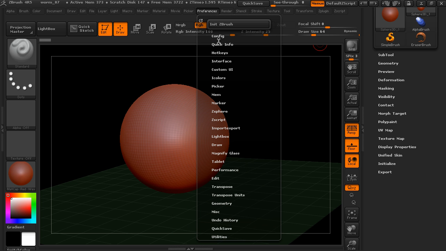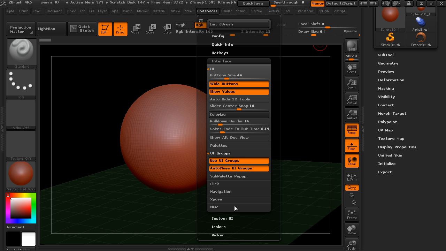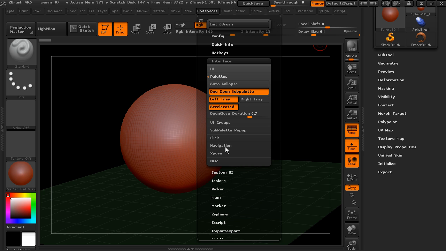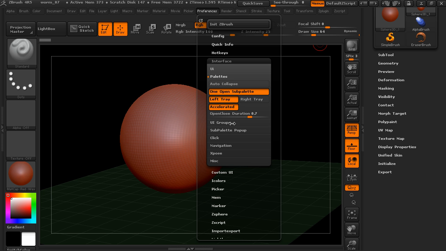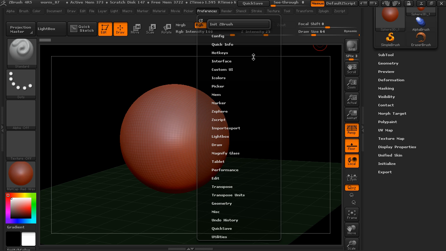You have preferences in here. You go under interface. There's a lot of options in here for changing your interface. You can see we have auto close on UI groups. There's an option in here for palettes, how you want to deal with the actual palettes when you click on them, things like that.